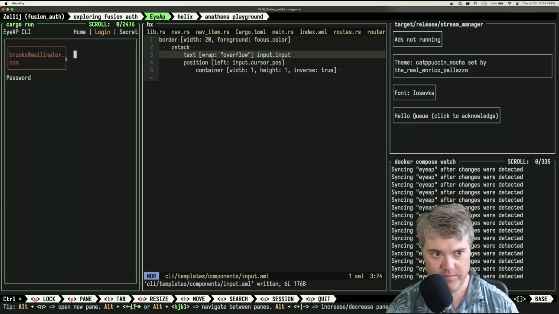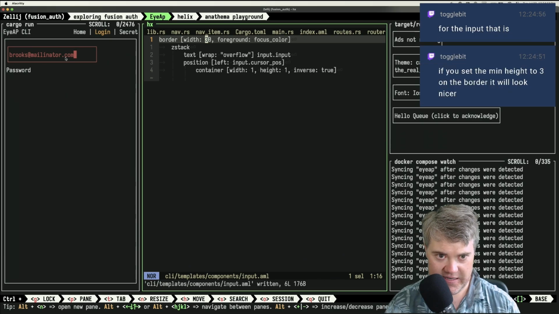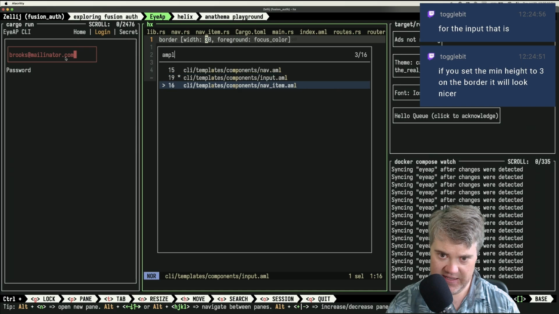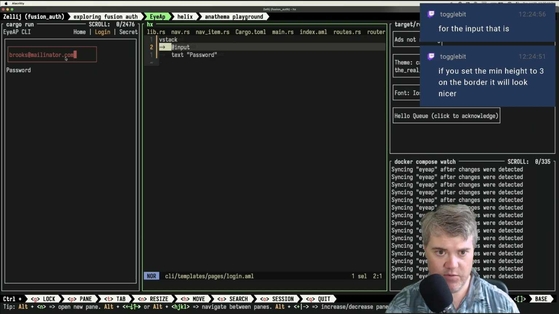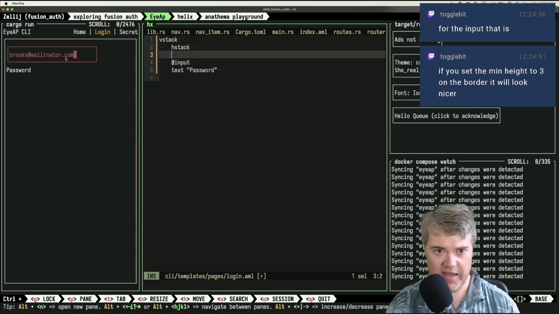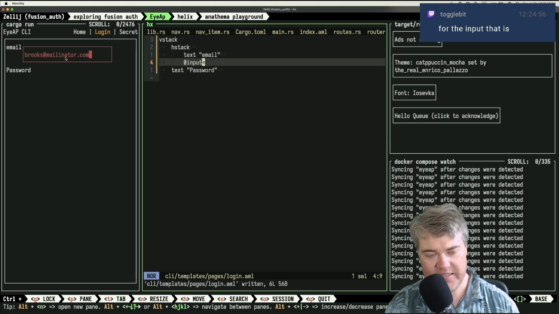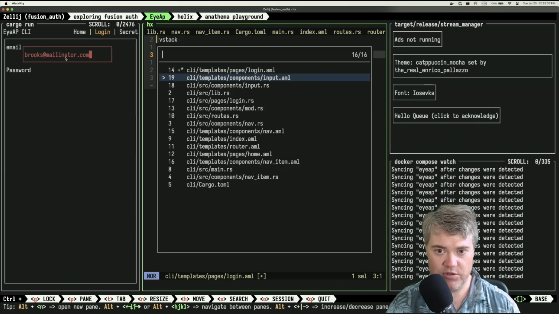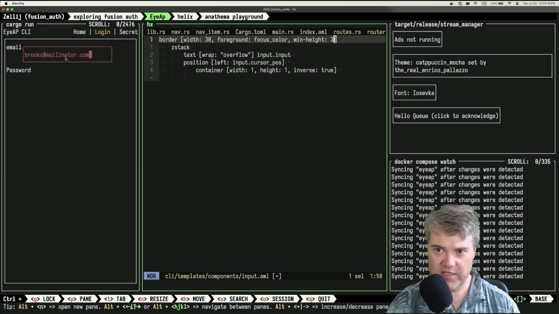Okay, so let's say I wanted to do Brooks at that, and so I have that as my input. Great. Your width there, that looks better. And maybe more specifically, as the login AML, I have a VStack. We have input. What I probably want to do is an HStack here, and then we're going to say text email. Oh right, is it container for this? If you set the min height to 3 on the border, it will look nicer for the input. Oh yeah, that's true. Min height is 3.